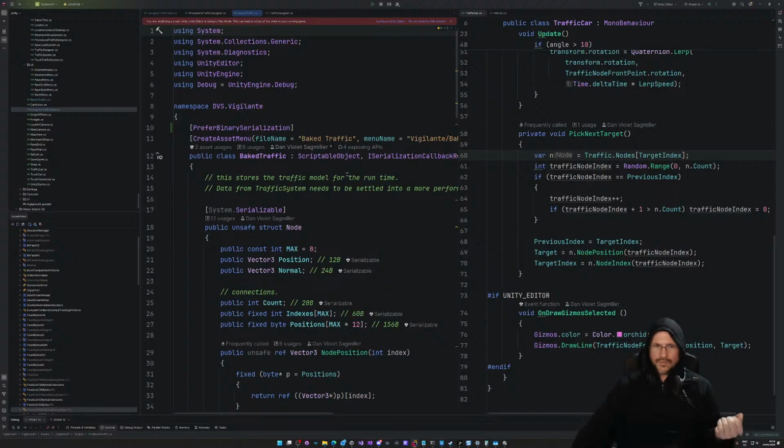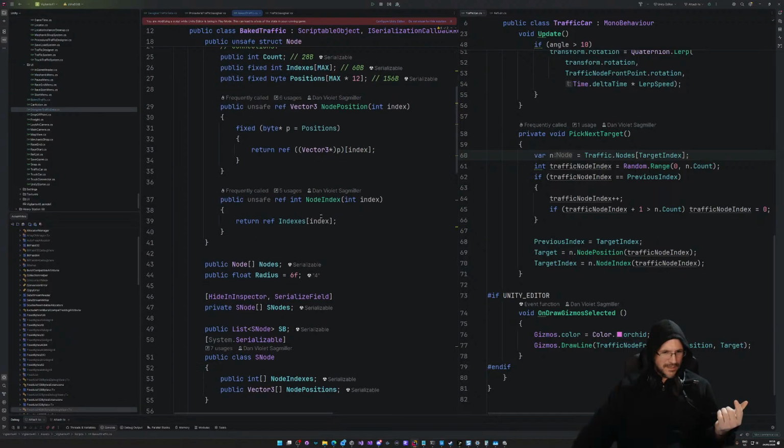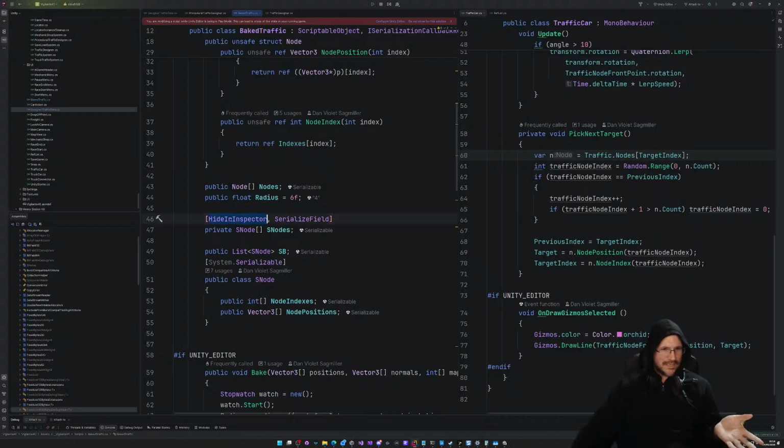Okay, so yeah, let's hide the data. We just need to hide it in the inspector. That's S nodes, hiding in the inspector. I don't care about that one. Serialize field. Do I even use S nodes? What the heck was S nodes? S nodes was to deal with the serialization. These are the items being serialized.